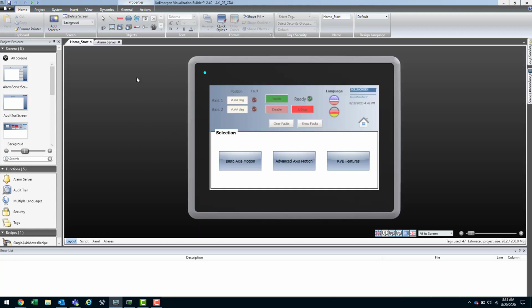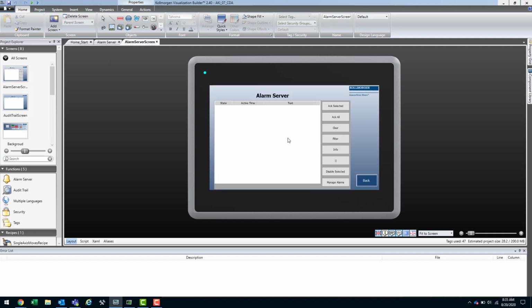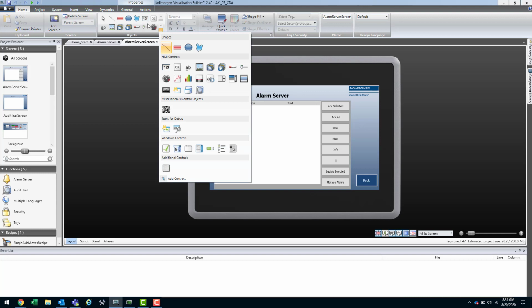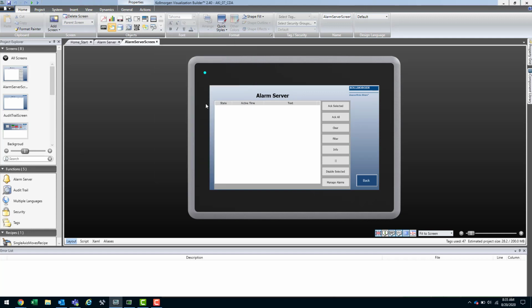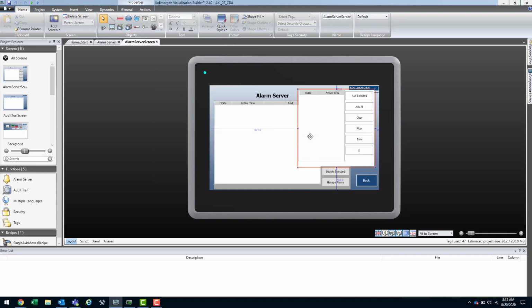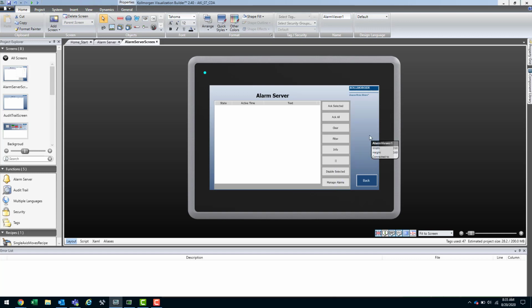Also in this built-in template program, there is a whole separate screen just for an alarm server. To add an alarm viewer from scratch, you can go to the Objects section under the Home tab of KVB. And right here, there is an alarm viewer. If you select it, you can drag it out just like any other object and place it on any screen. But this already has one.